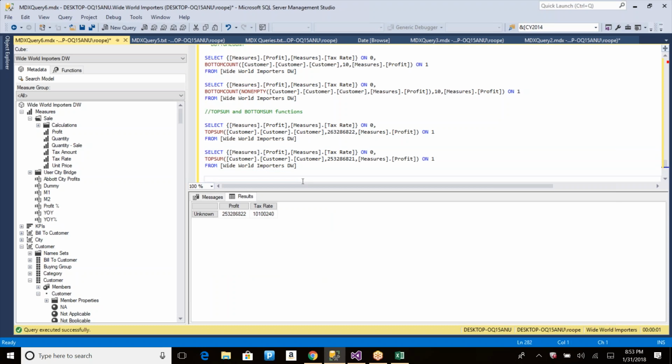But remember, the intermediate parameter, the middle parameter, should specify the value that you want to return. Or let's say, for example, you want to get the top customers who contributed to $10 million or $100 million of the profit. So if you specify this $100 million number here, then it will get the top customers who contributed to the value of $100 million.